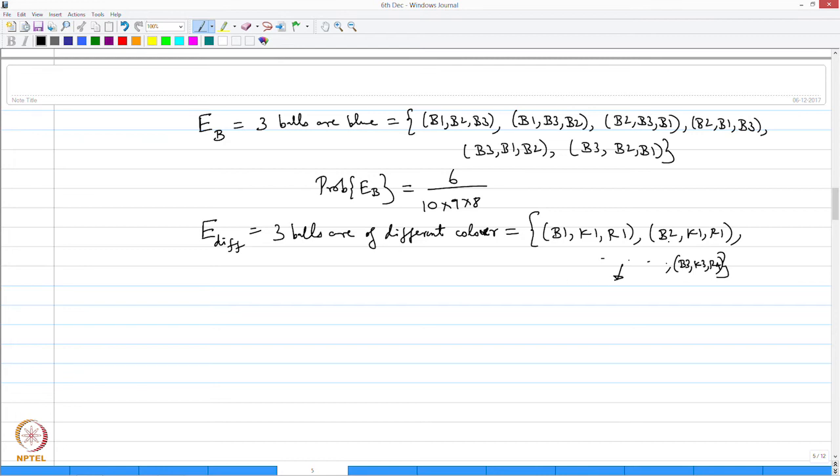So the first blue ball can be one of 3 possibilities, the next black ball can be one of the 3 possibilities, the next red ball can be one of 4 possibilities, and also the sequence does not matter. So you can also have K1 R1 B1. It can go any which way. So I can have the black ball first, the red ball next, and the blue ball last, and all of those things are there. The calculation becomes quite murky here, and you can actually multiply this by 6.